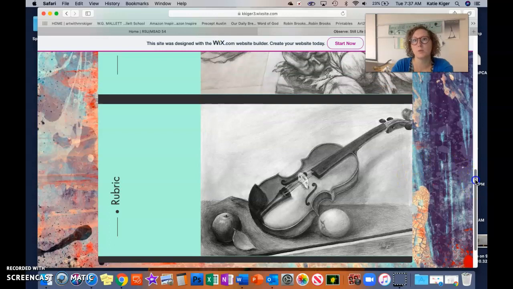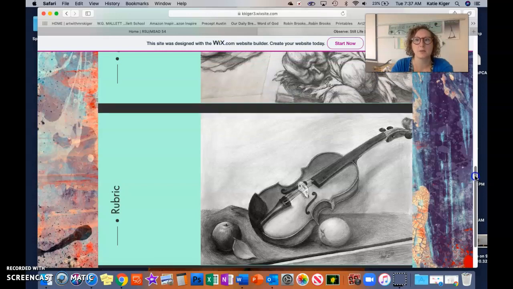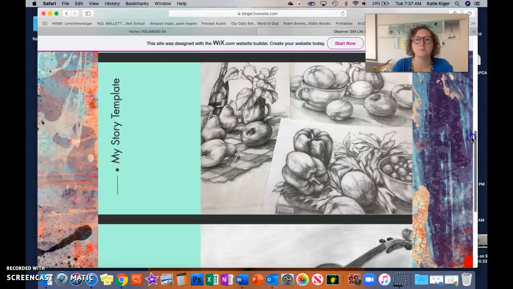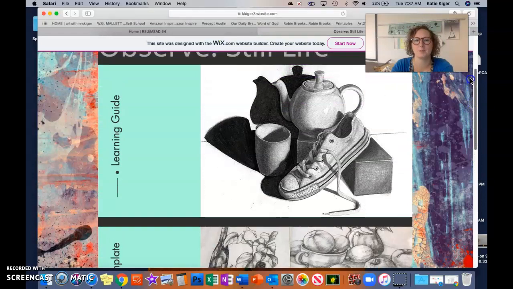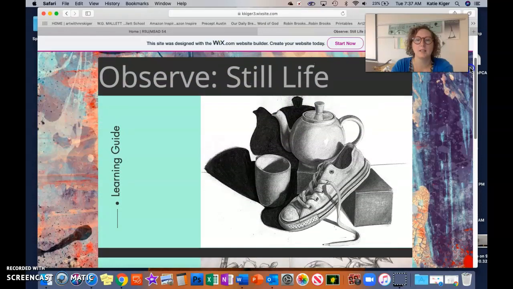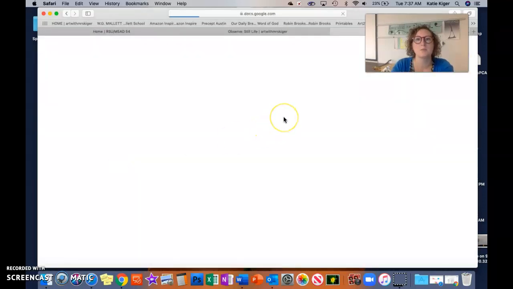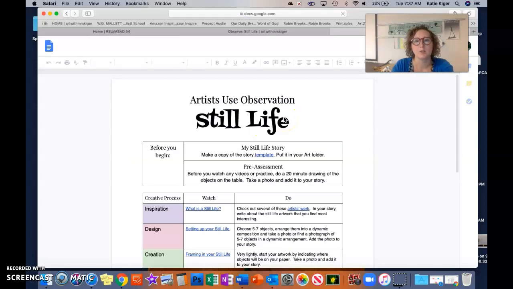So once you get to the point where you're choosing a module, some of you might want to just look at the rubric first and see if that's what you want to be assessed on, or you might want to just peek at the learning guide and see if it looks like something you're interested in. So I'm going to click on Learning Guide. This will really be like your go-to document. It'll bring you to a Google Doc.